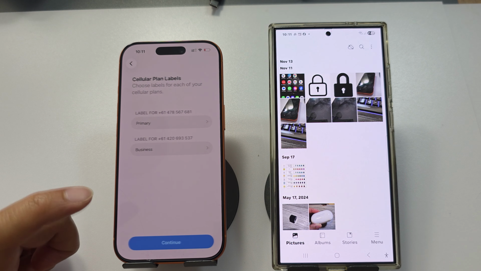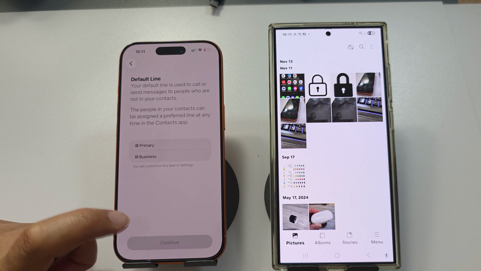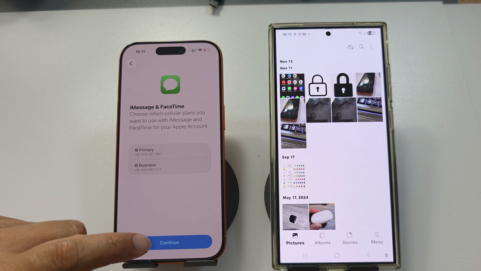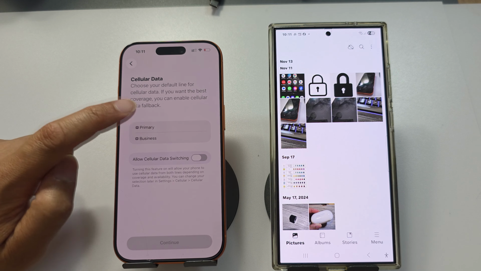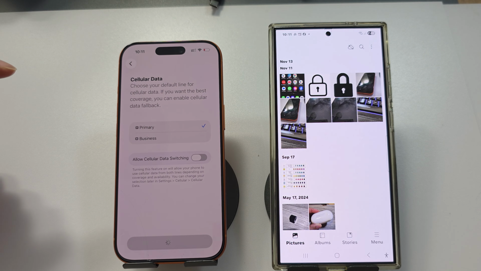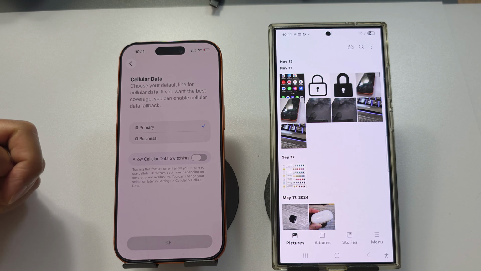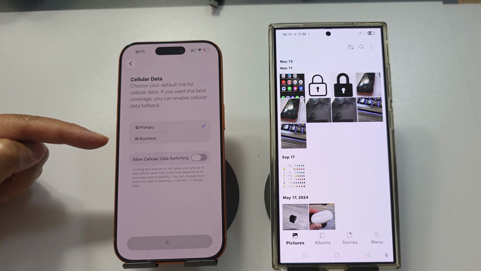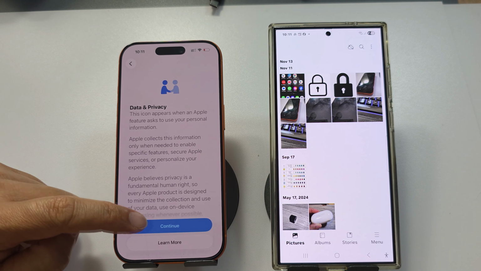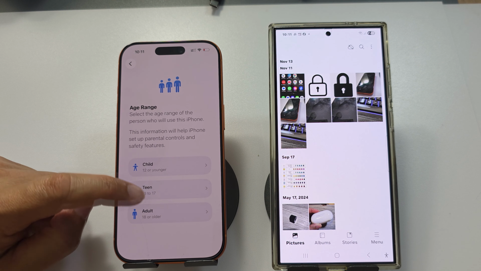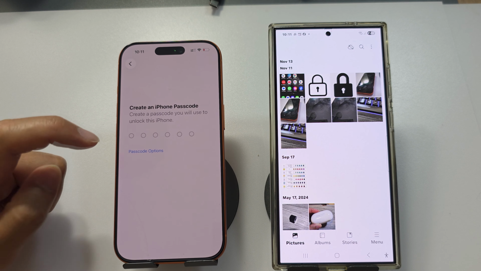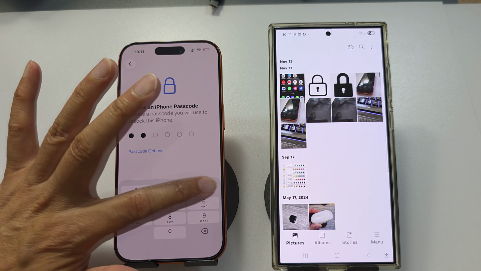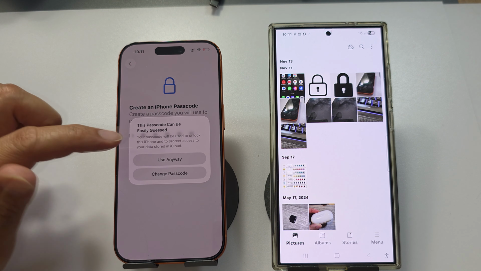Next, here I'm going to move on. So tap on continue, and continue, continue. Here, I'll select primary, because I have multiple SIMs in here, so it's asking me additional questions. Here, tap on continue, and then select adult, and tap on set up for later. So here, it asks me to put in a PIN, so set up a PIN.